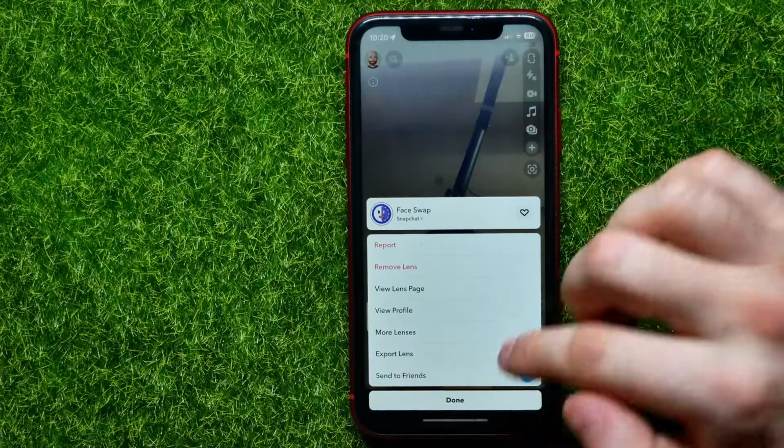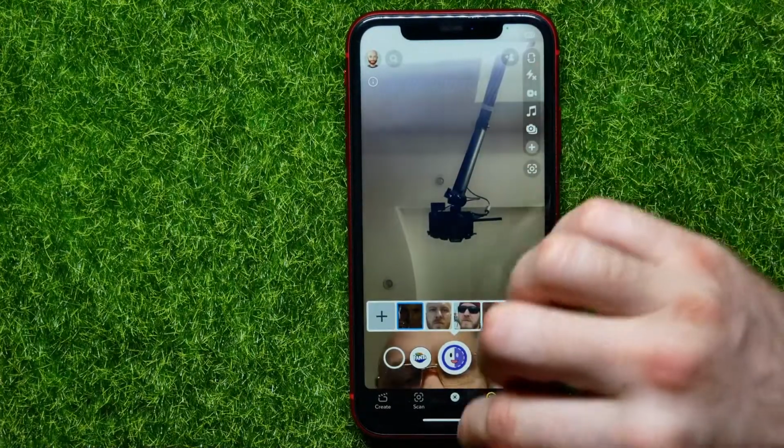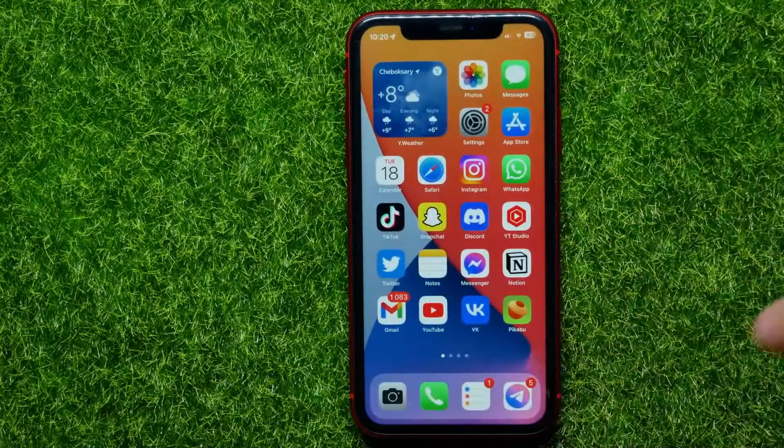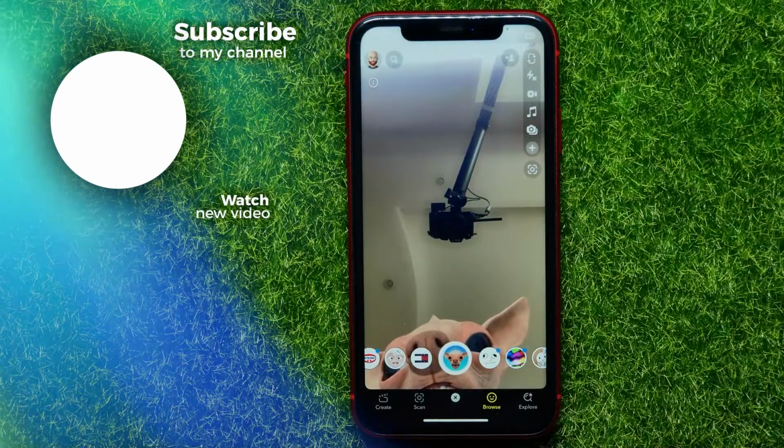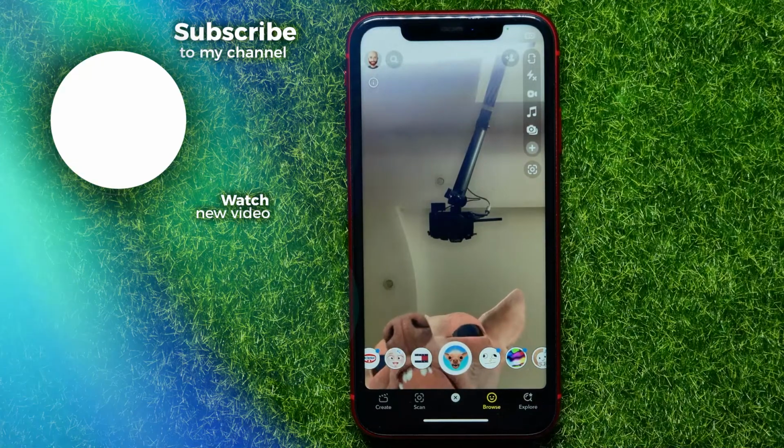Then you can tap on done again, and now you can force close Snapchat app. Then you can open it up again, and there, as you can see, Snapchat filter has just been removed.